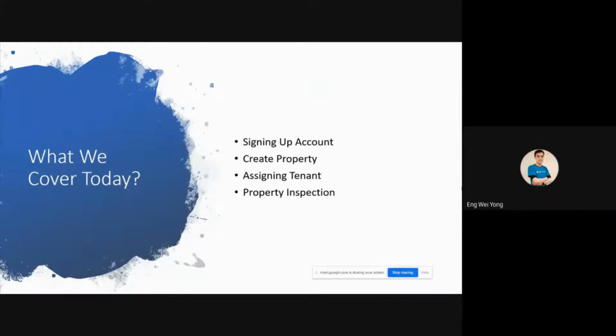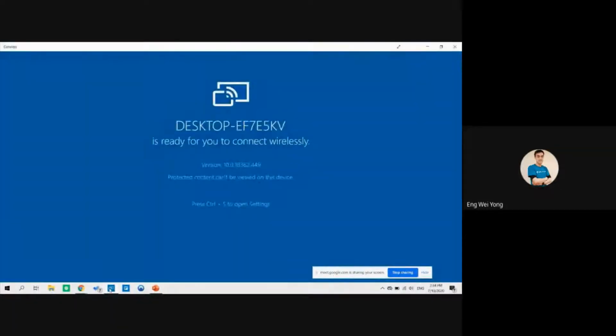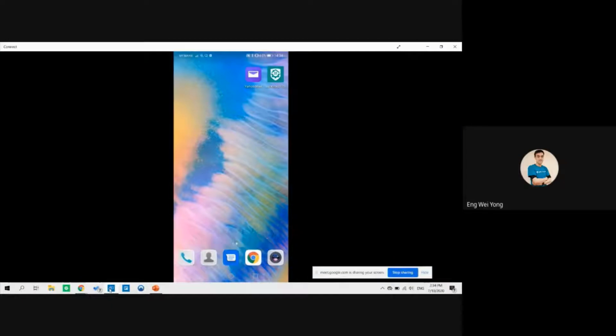We will start with signing up for an account, creating a new property, assigning a tenant, and also how we are going to do a property inspection through the app. Okay, so now let me share my mobile screen. Okay, so this is my screen.